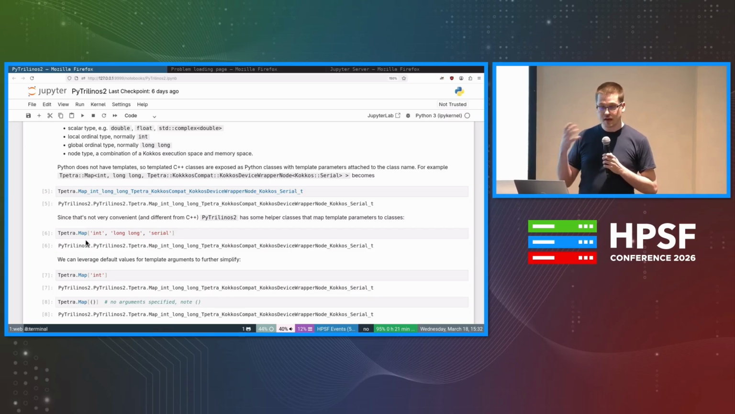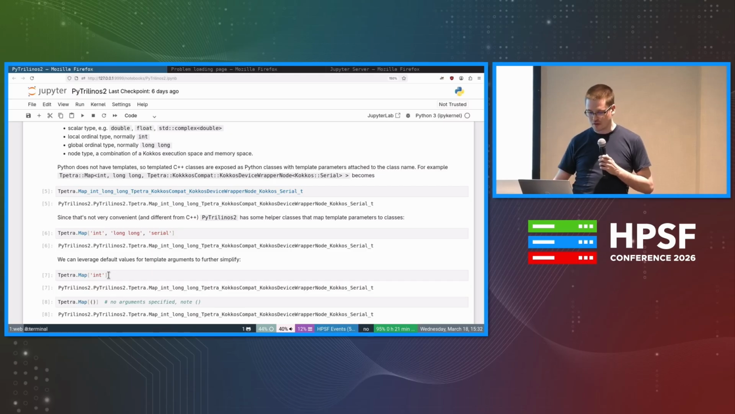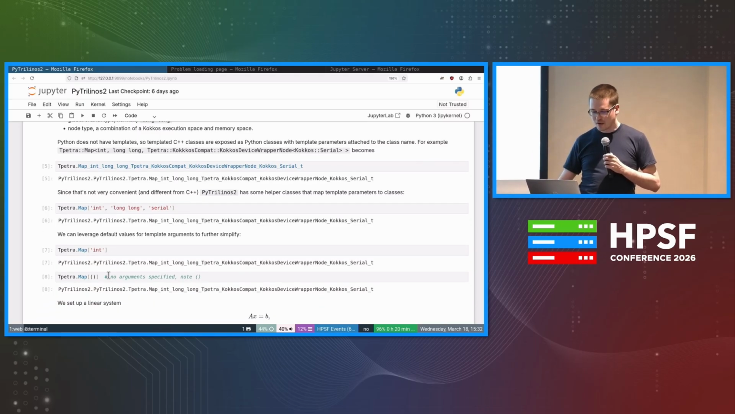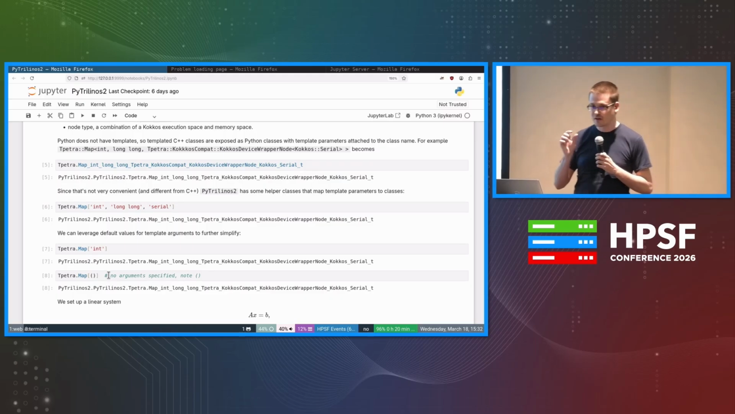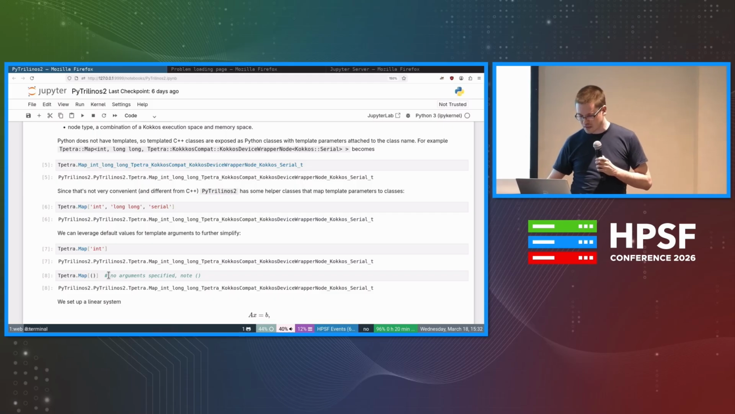And that obviously they can then also handle default types, so you don't actually have to specify any of them. You can just specify the ones, sort of like starting from the left, that are non-default. And so it becomes a lot easier to write code that looks very similar between C++ and Python, despite these template arguments.